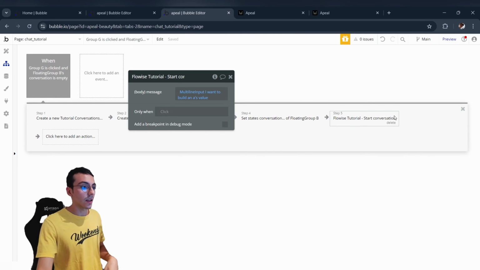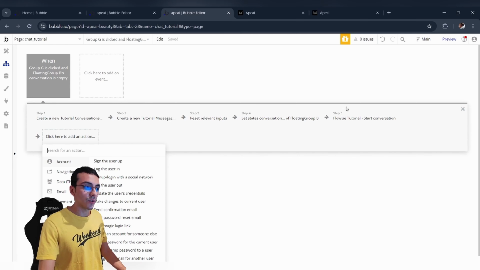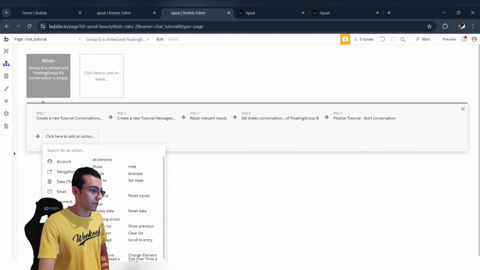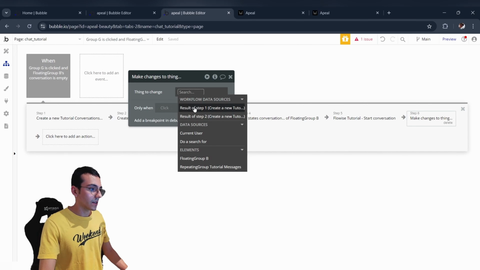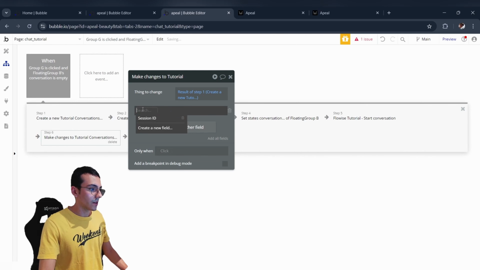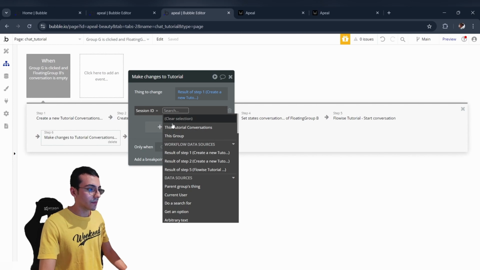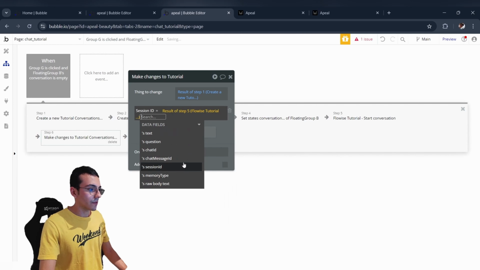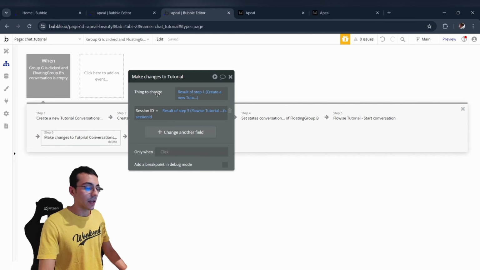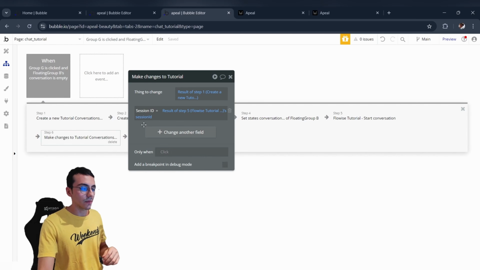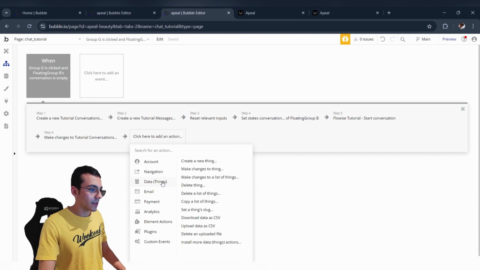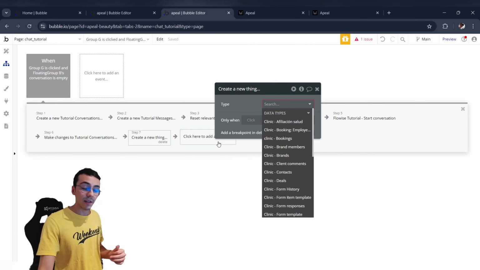This is step number 5. Bubble is going to call the API call and wait until the API gives Bubble a response. So in the next step, we're going to use that response and store the unique ID for the conversation. So we're going to make changes to a thing, the result of the first step. We're going to set the session ID as the result of step 5, session ID.